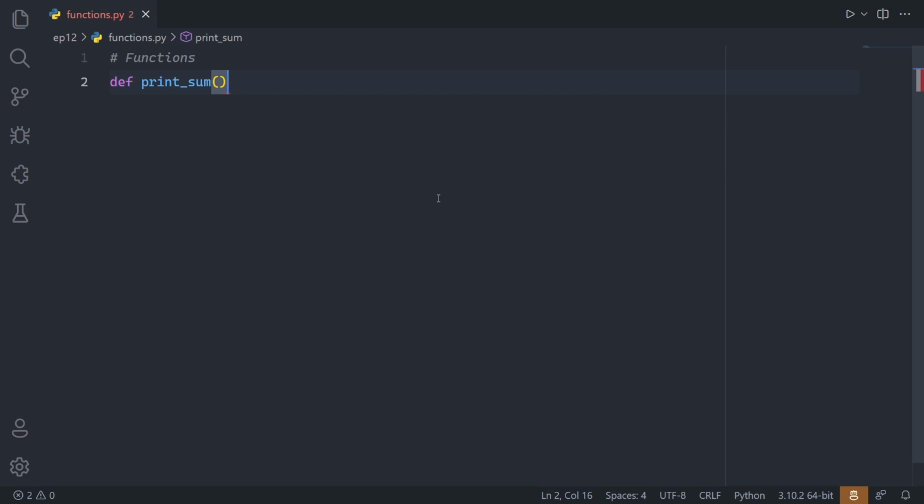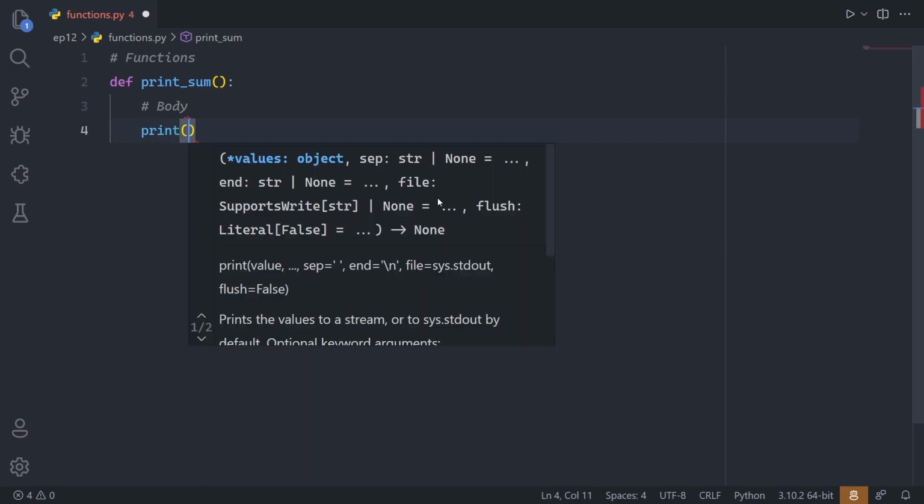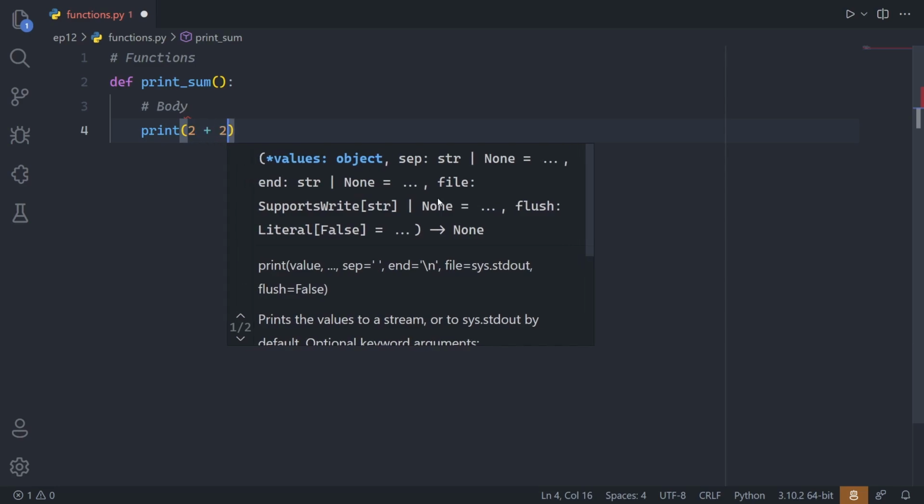Now we need to, just like if statements and for loops and while loops, have a colon here to signify that we are starting a block of code. Then our code indents, and then whatever we have in here, this is called the function body. Essentially everything that we have inside of this function. So if I said before that I wanted to print out the sum of 2 plus 2, well, we all know how to do that. I can just print out 2 plus 2.